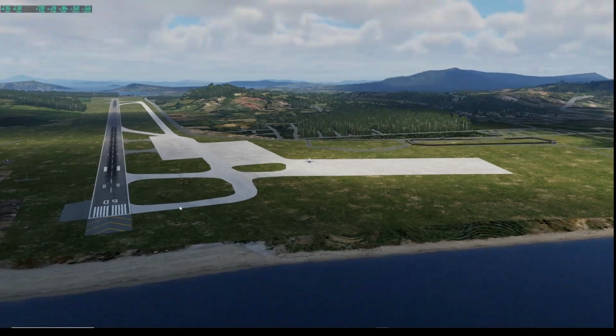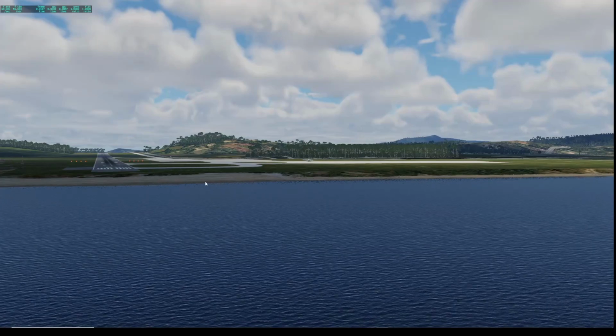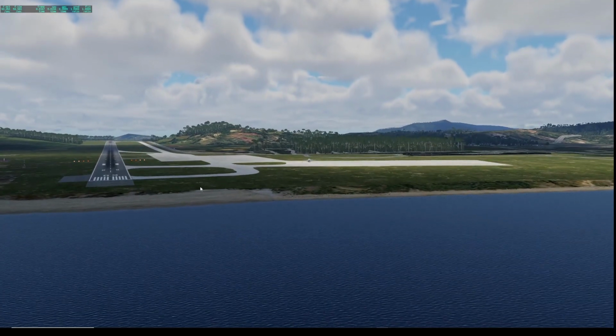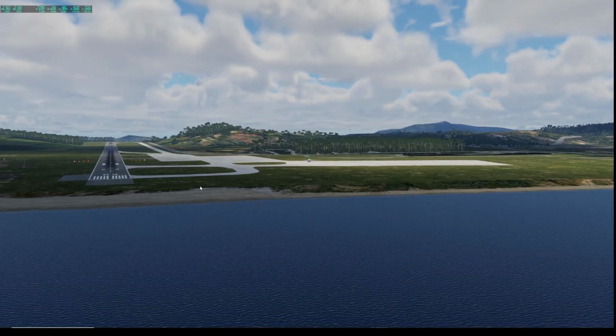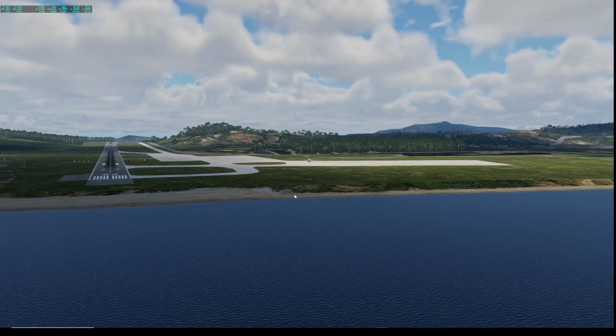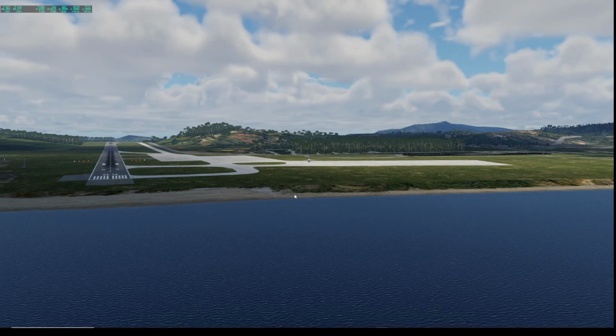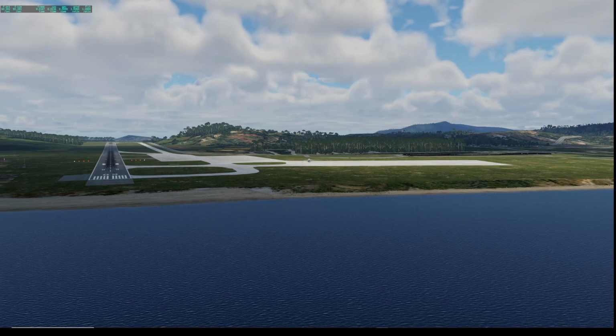So if I am doing something horrendous, then please let me know, because I don't want to be designing scenery that doesn't work as well as it should. But there we go. Welcome to Phuket, and hopefully you'll join us in part 2, where we just tidy things up a little bit and really make the airport usable.